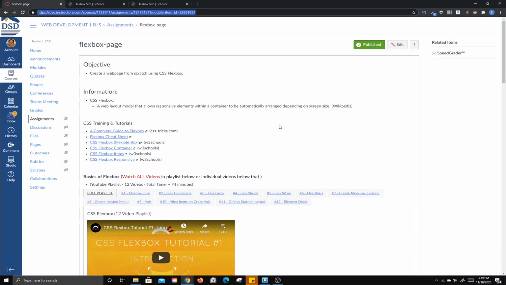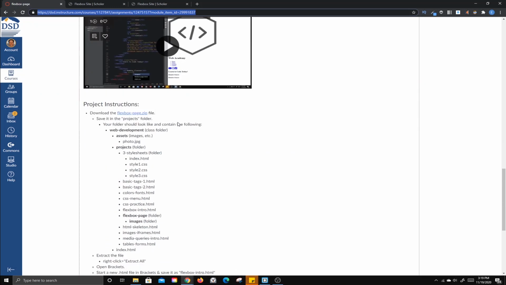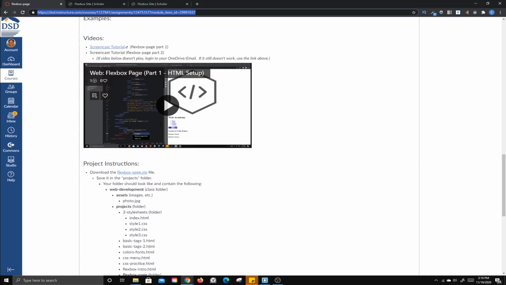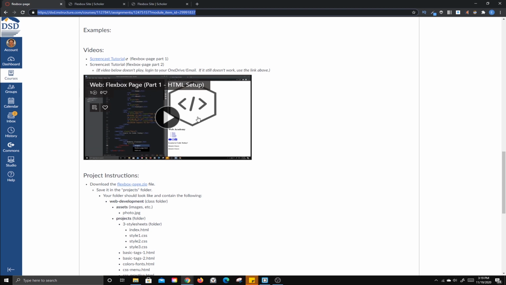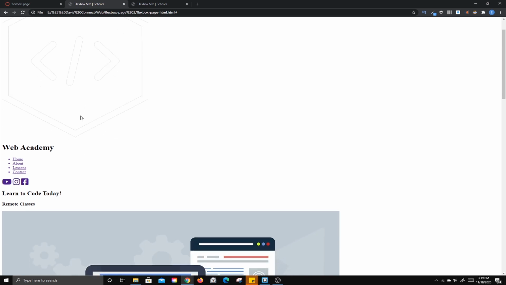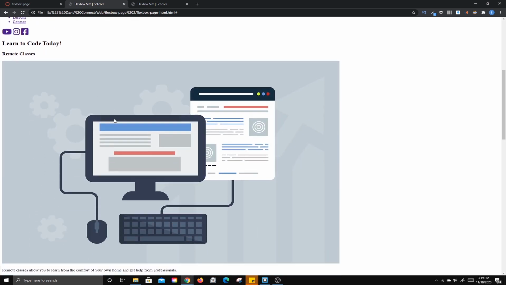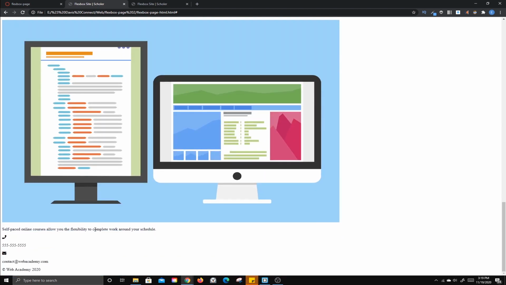This is part 2 of the Flexbox page project. In part 1, you downloaded the Flexbox page zip folder, which has some images in it, and used those to create the HTML for a web page, which looks like this when you're finished, with a logo, site title, the navigation, and then some headings and some images with a footer at the bottom.